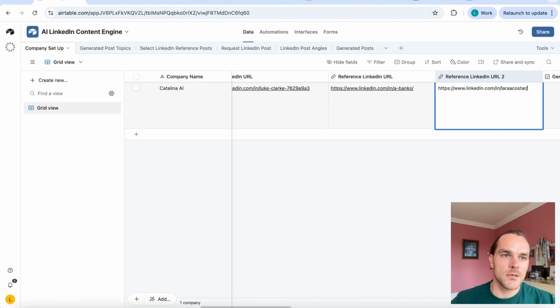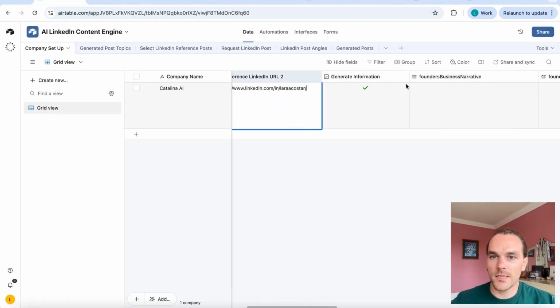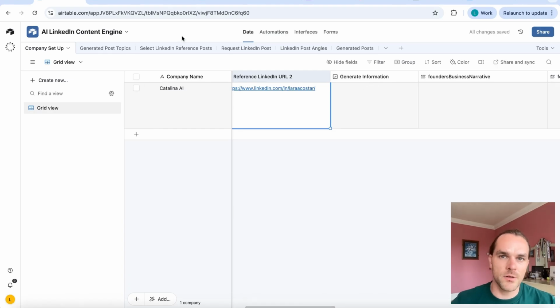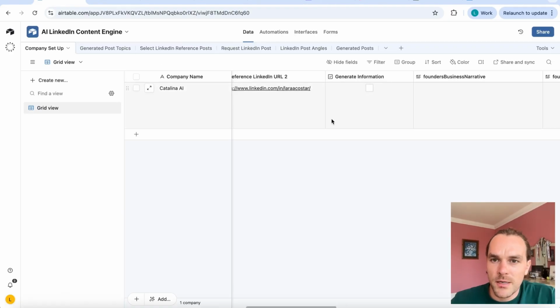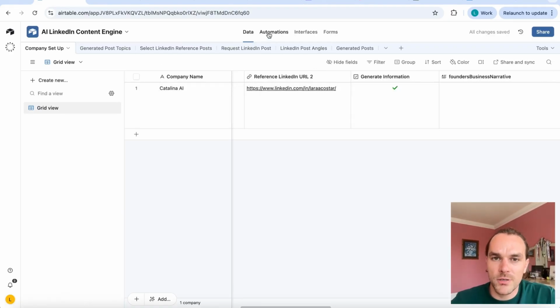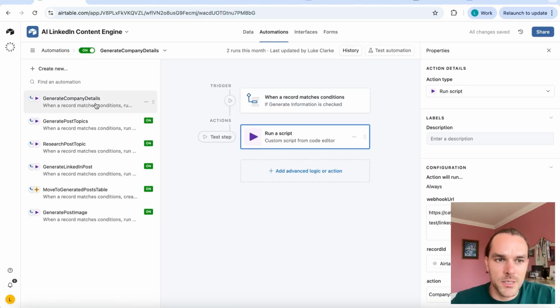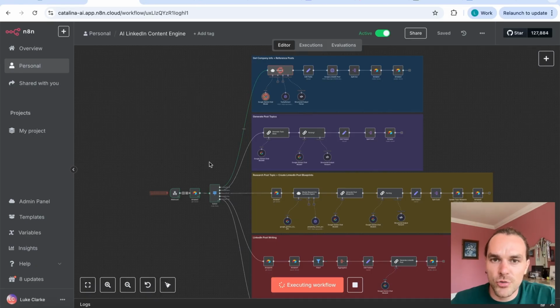So if I go back in here into Airtable, I can then just click generate information. So I'll click it off. I'll go into Airtable, or N8N, apologies. I'll click execute workflow, and then I'll come back in here and I'll just click generate information. When I click generate information, that will trigger this automation inside of Airtable, which will send the data, so the record ID and the action, to N8N and trigger our workflow here.